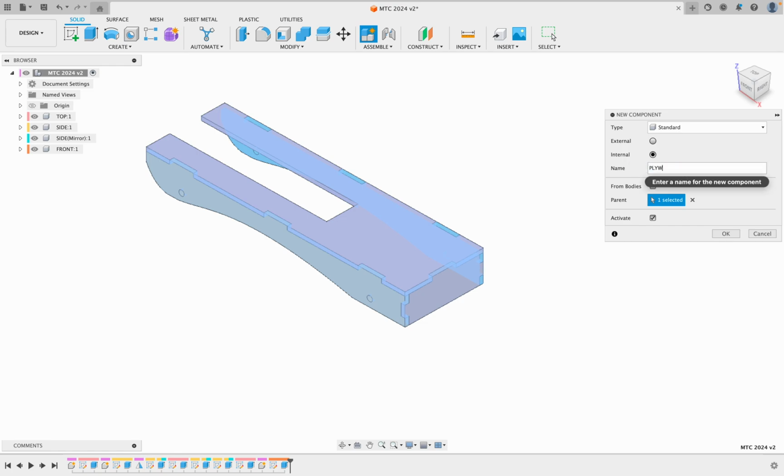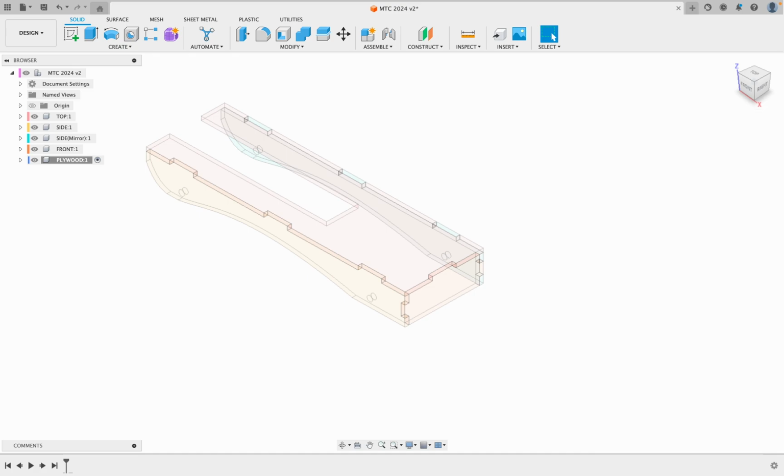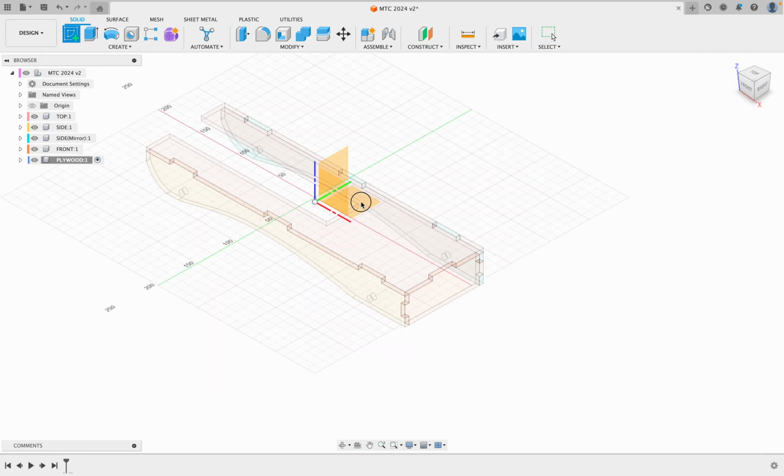P-L-Y-W-O-O-D. Okay, because imagine this being plywood. We're cutting it out of balsa, but imagine this being a sheet of plywood that we're going to use. And then I'm going to create a sketch. I'm going to create it on the top view.